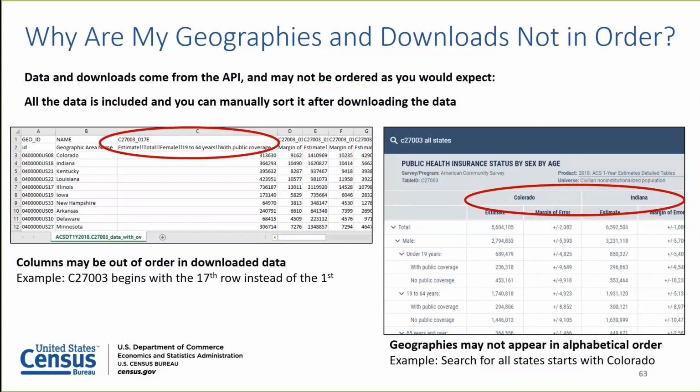Why are my geographies and downloads not in order? Many people are seeing that their geographies in the table view on the right-hand side of the screen, and the downloads, are not in the sort order that you would assume. For example, all states in the U.S. come back with Colorado first in the table, and then Indiana. And in the download, the estimates aren't in order. Here's an example: in C27003, estimate 17 comes up, you scroll over, the next one goes from there. So it starts with 17.